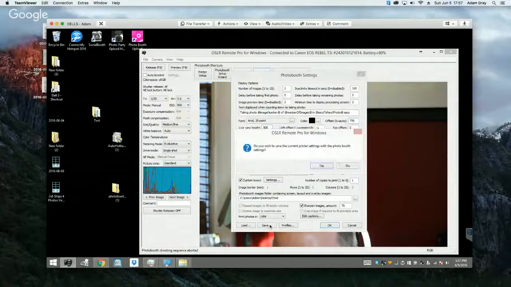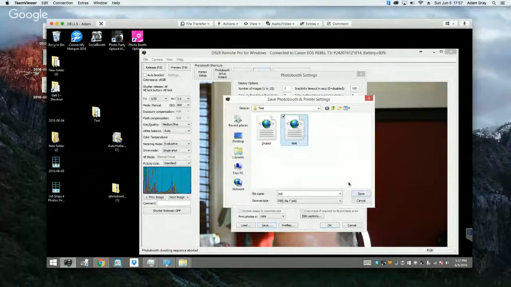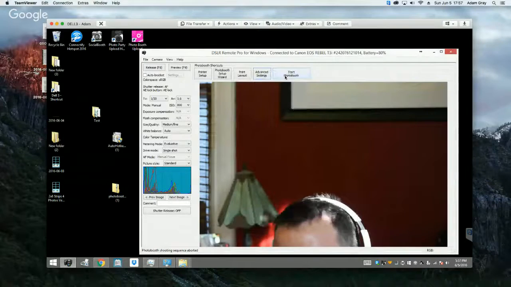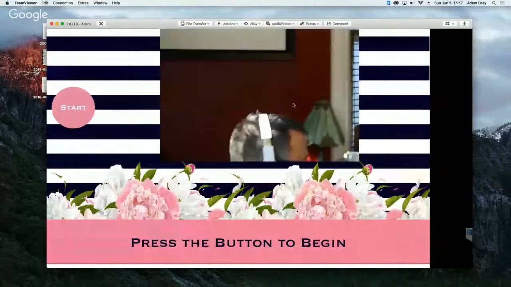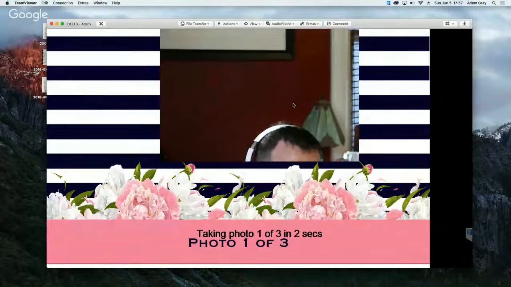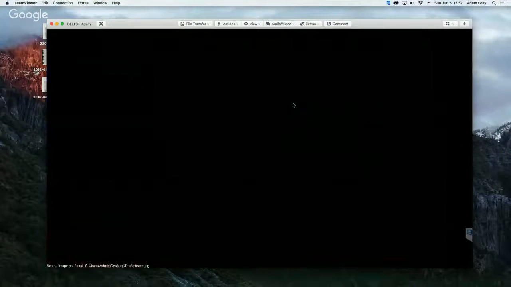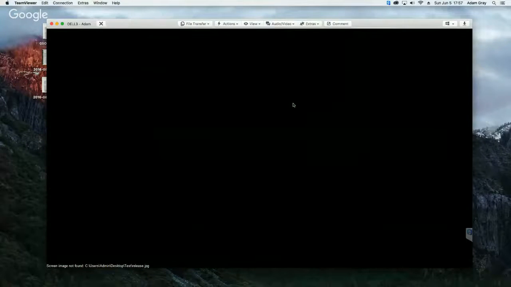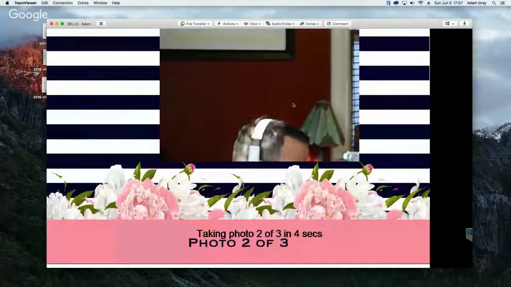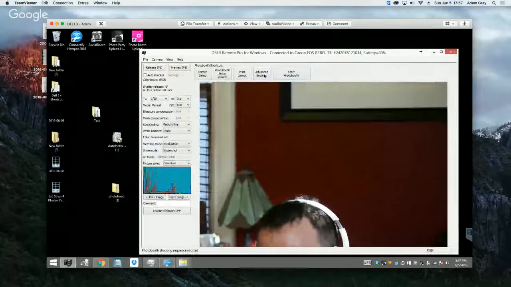Let's save it. And yes, and test. Save, yes, okay. Start the photo booth. I'm going to press the start button. So taking photo 1 of 3. I cannot have that there at all because Cherie actually has her own photo 1, photo 2, photo 3 already in there. So I don't need to have that text in there.